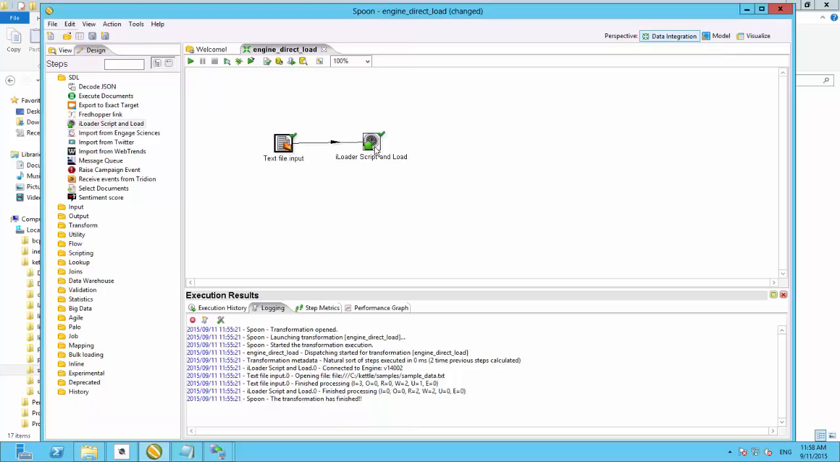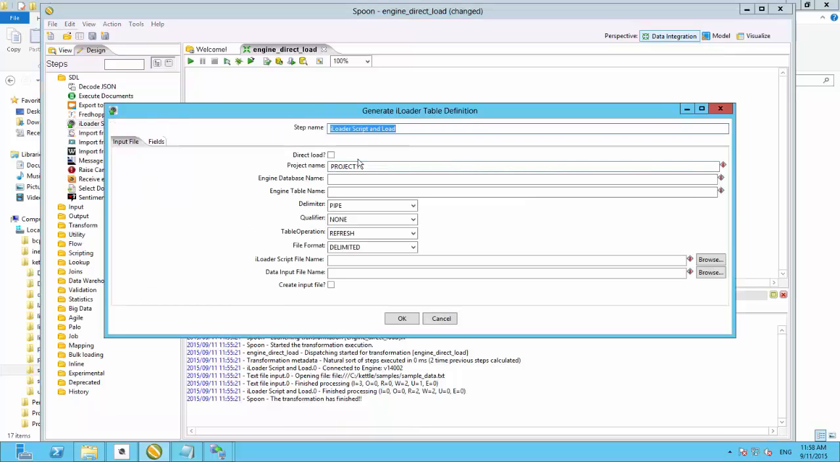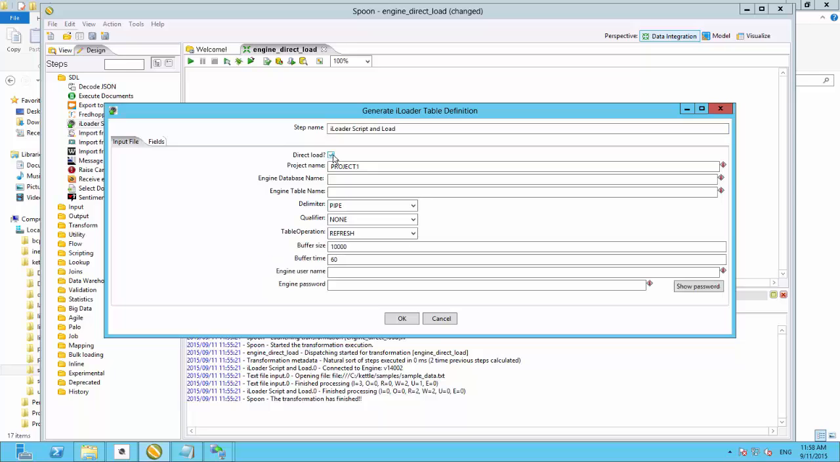Once that's done, we're going to use the iLoader script and load. This needs a little bit of configuration. We need to select the direct load option here. We need to give it an Engine database name, so it's automatically selected project 1. You may need to modify this if you've got a project with a different name. So we're going to use demo, and we're going to call it, I don't know, sample 1. And we're going to say that it is a comma, although this doesn't actually matter, and refresh. We'll need to specify an Engine username, so system, and a password.